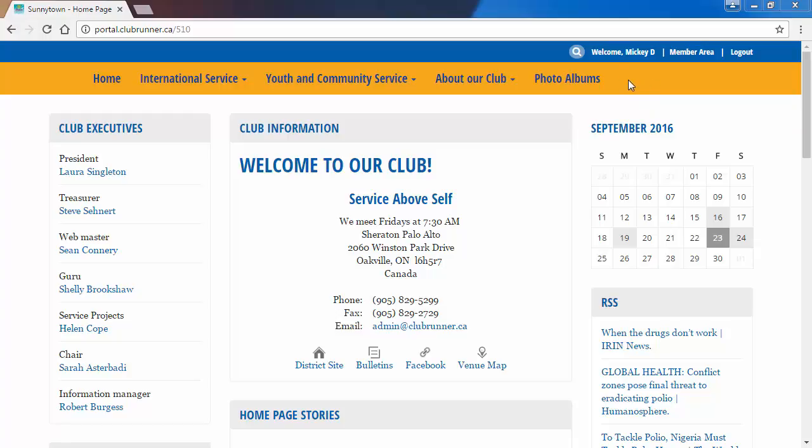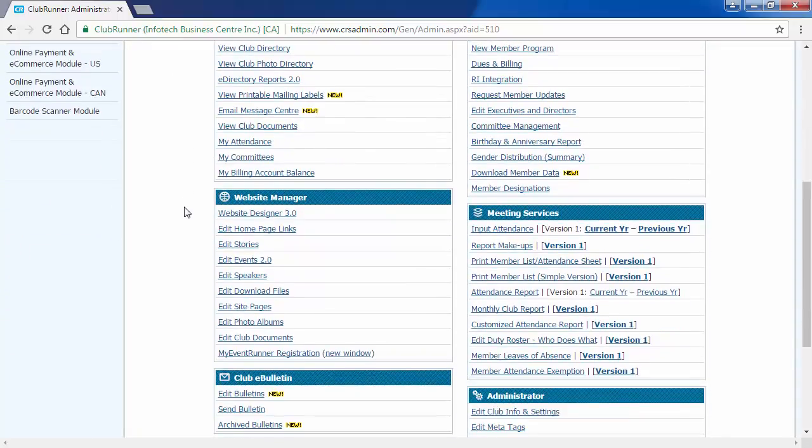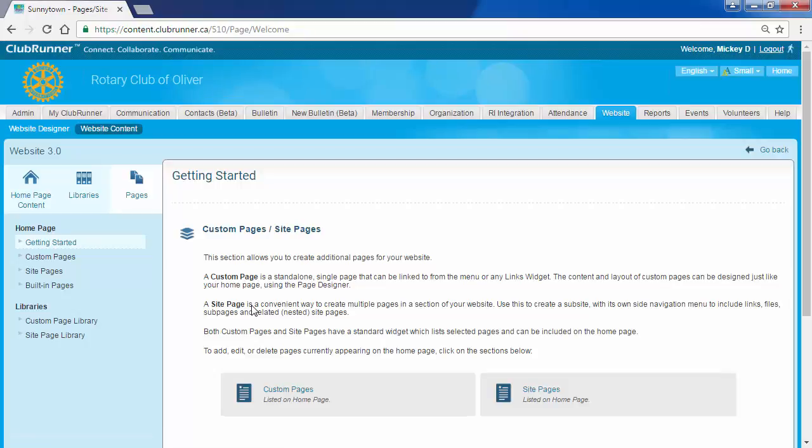But first, I've already logged in, so I will click Member Area to take me to the administration page. Here on the administration page, we'll need to create a new page. So with my mouse, I will scroll down and I will click here in this website manager section on the link that says Edit Site Pages. We're going to create a custom page. So I'm going to click here on Custom Pages.